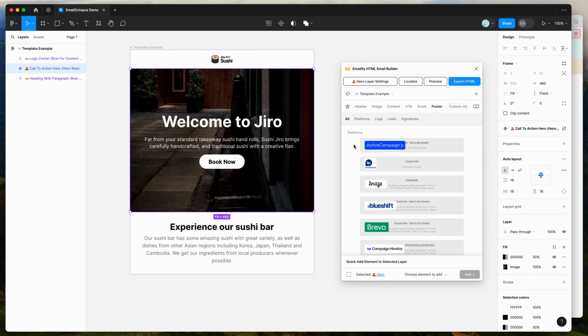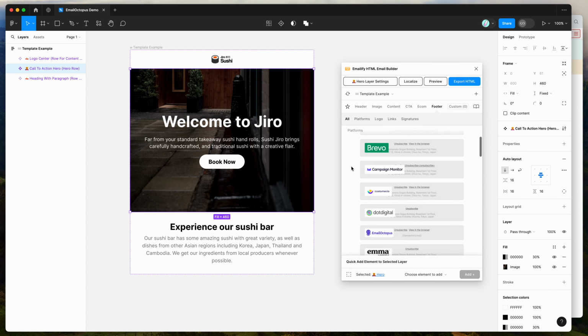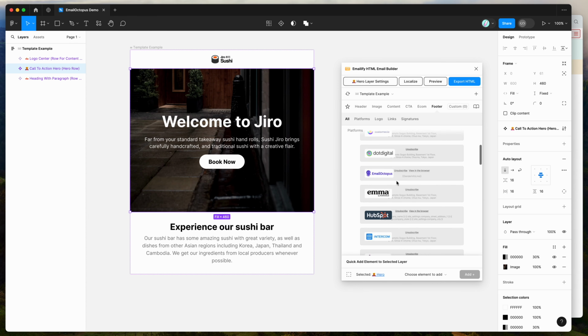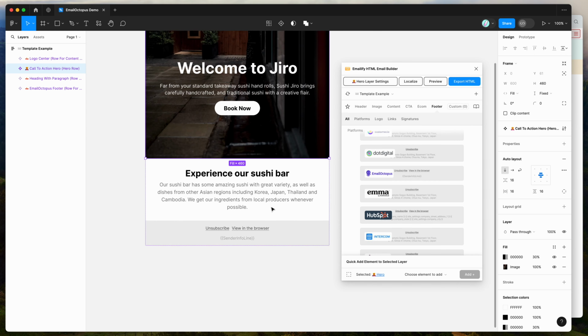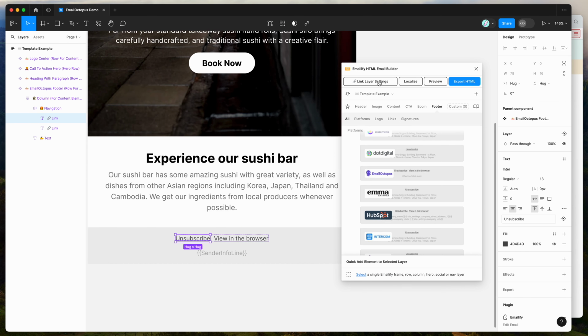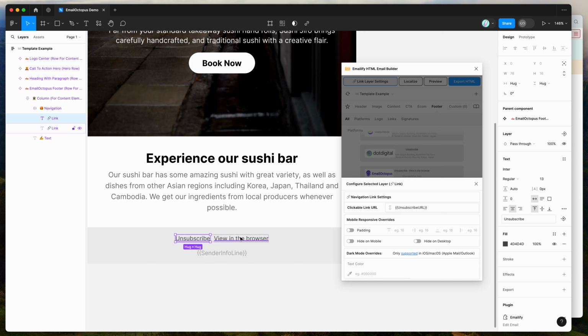So importantly, if you are designing your emails for Email Octopus, you want to go down to the footer tab and then click on the Email Octopus footer option. So you've got this Email Octopus footer that you can click, and that will automatically add a footer component to your design that pre-populates the correct unsubscribe links and view in browser links.